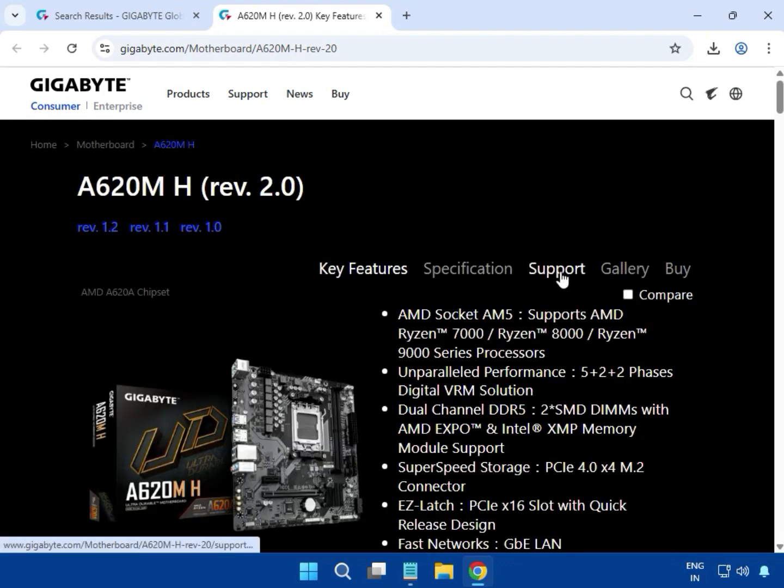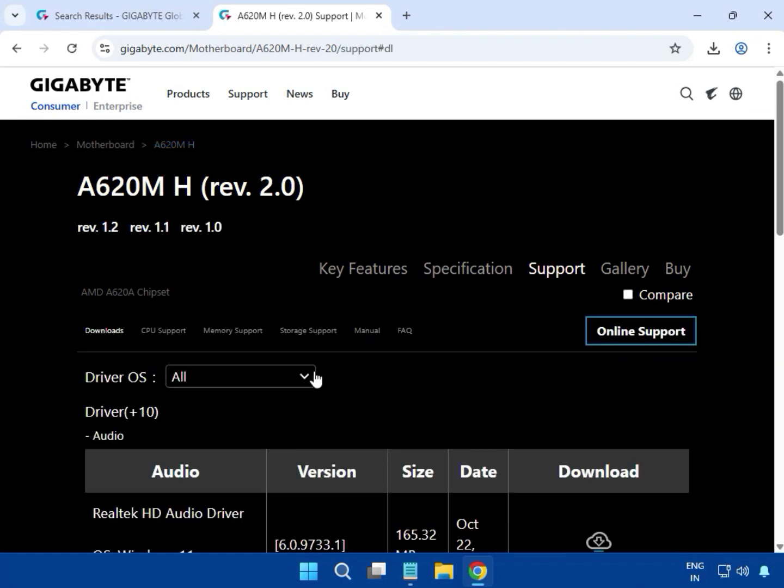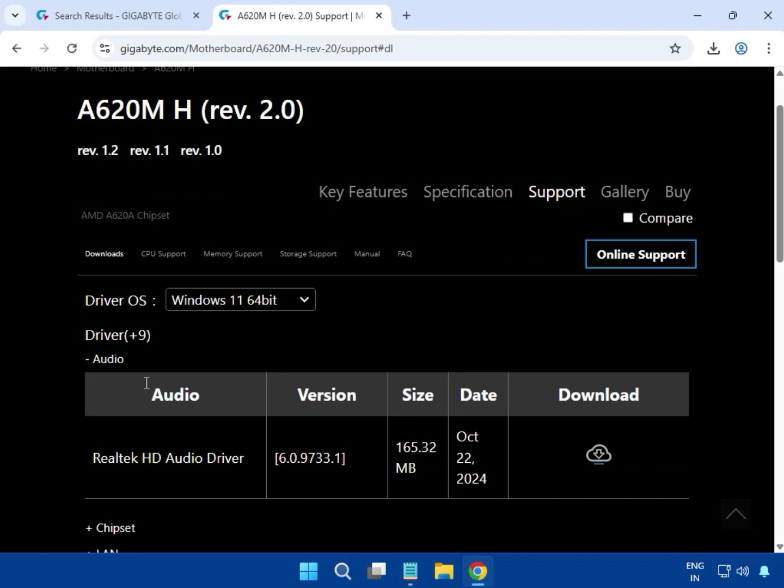Then click on support. So first select your operating system. If you are using Windows 10 or any, both installation processes are the same. Audio driver, this is the size. You just click to download.